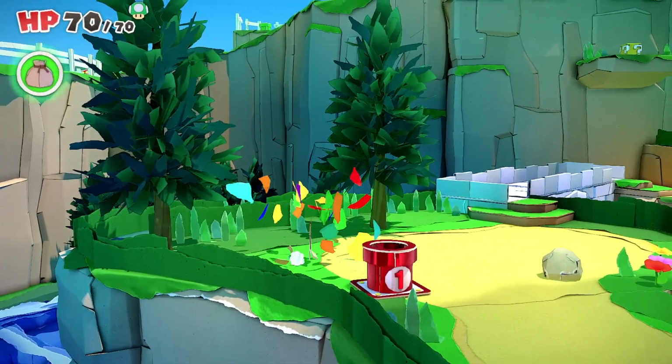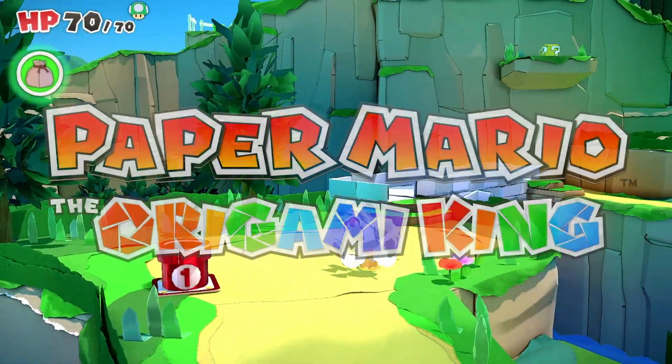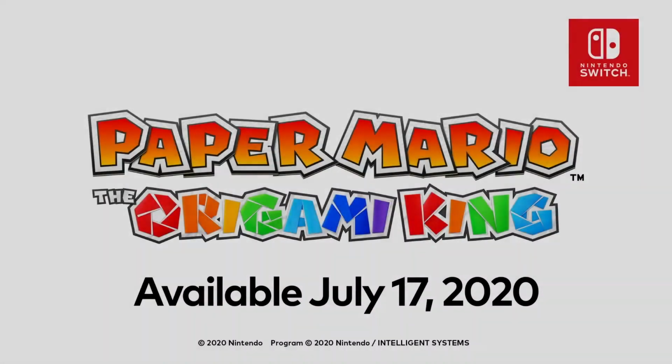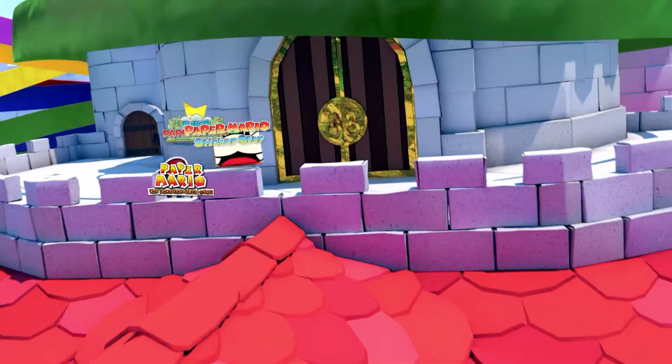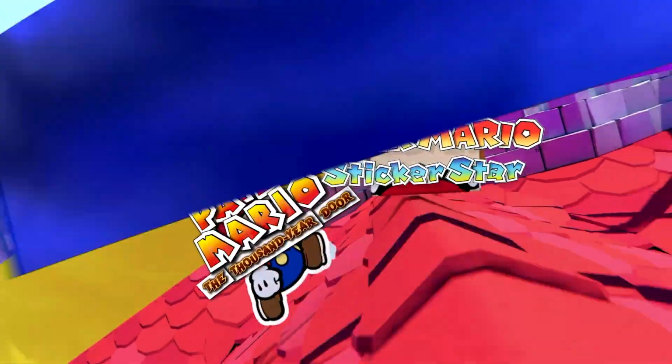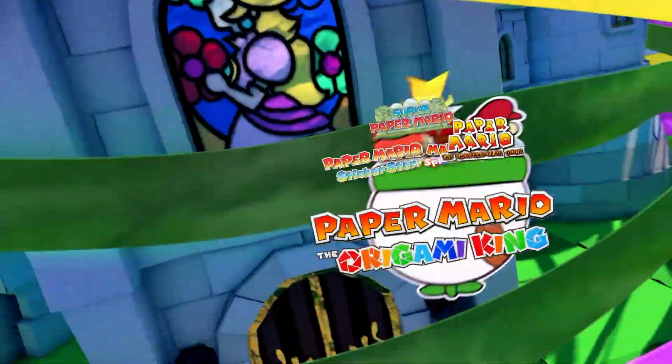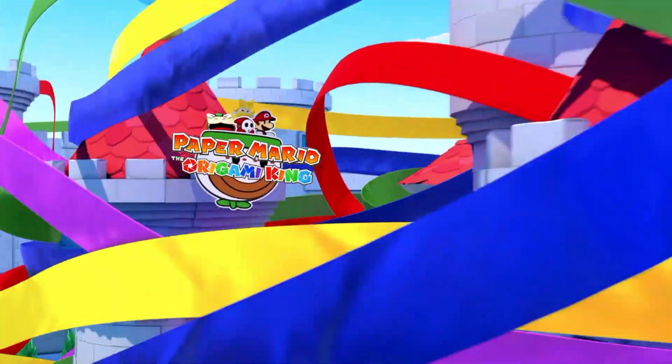Today, we're wrapping up this series by finally analyzing Paper Mario: The Origami King. The game released a few weeks ago on July 17th for the Nintendo Switch. What really excites me about Origami King is the way it seems to take all the musical strengths of each previous Paper Mario game into one cohesive soundtrack. Let's take a closer look.